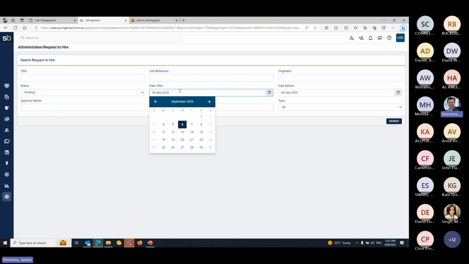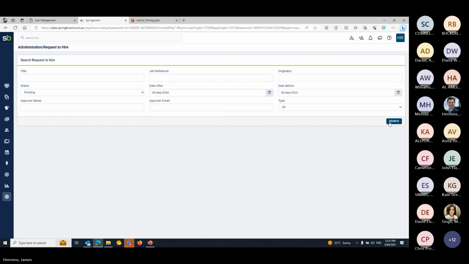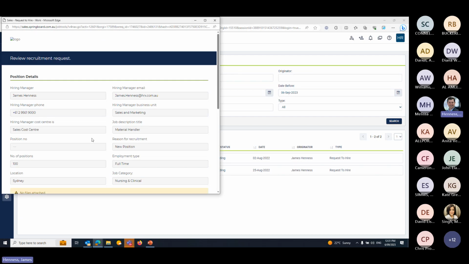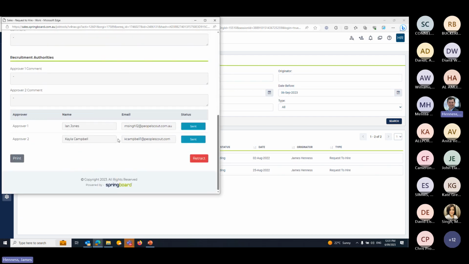I'm just going to push this back to 2020. I think that'll find one for me. Wait for that to come up. If we click on that link, we can see the request to hire, and we can also see where it is up to in the approval process.